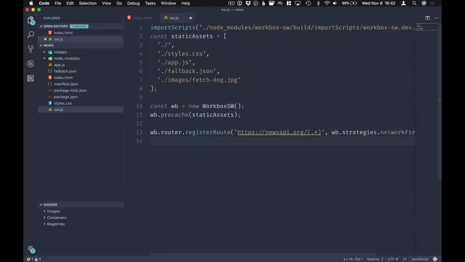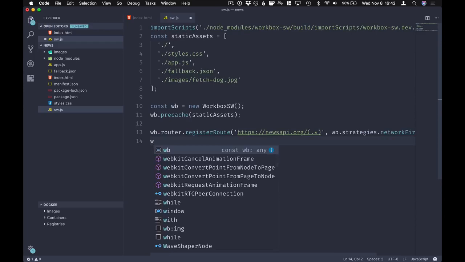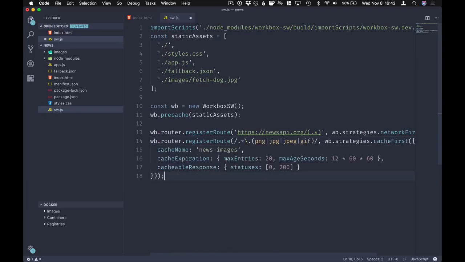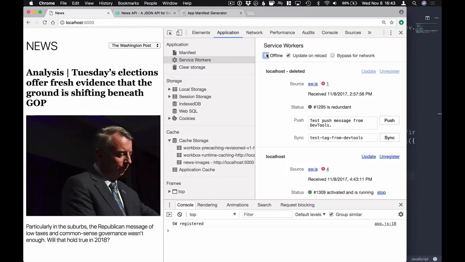But that's okay, because what I really want to do here is define a special route, or basically a special way of handling images. So I'm going to use the cache first strategy that it comes with, but I'm going to define some cache expiration parameters. I want to keep a maximum of 20 entries, and I want to keep them for 12 hours at most. Here I'm also defining the status codes that I want to cache, so 0 to 200, with 0 being those opaque responses. So let's save that, go back online, and refresh this.